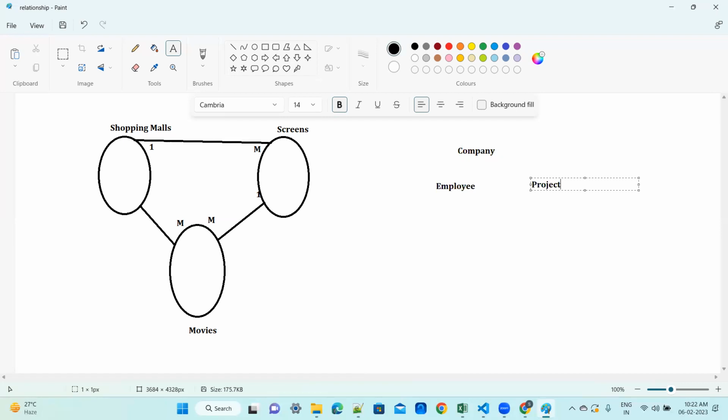Like this, if you keep on understanding real-time entities, you can easily understand. If you go to Cognizant, they have many projects. If you go to the company called Cognizant, many employees are there, having many projects and many employees. So they're associated to each other. So this is also one more real-time example of many to many.